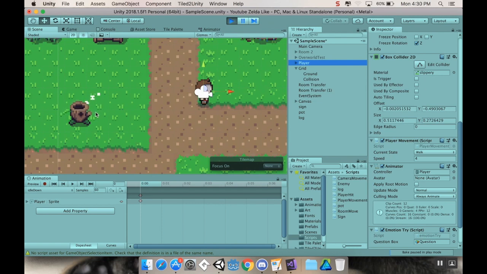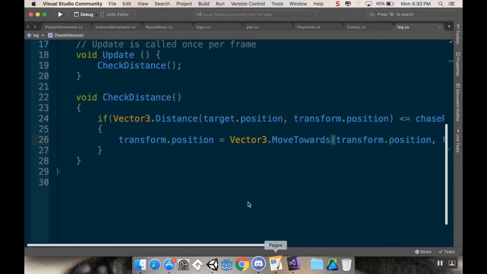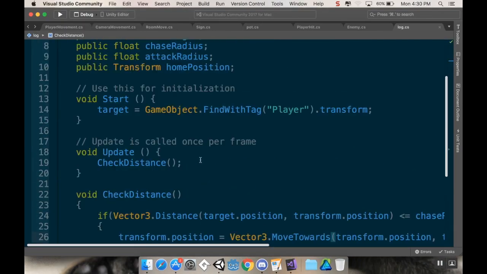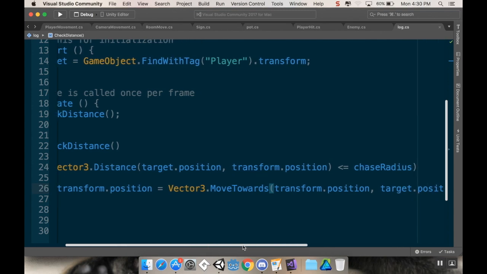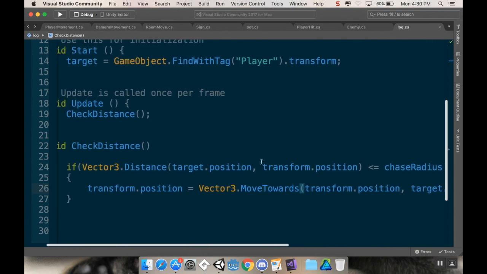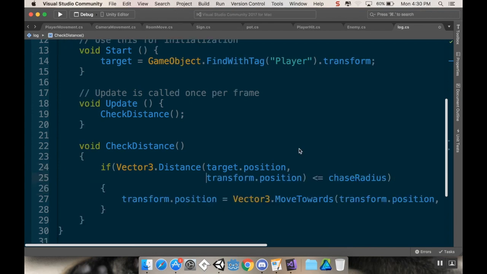So what we want is for this to only move towards the player if it's within the chase radius, but not within the attack radius as well. So I'm going to make one small change here, and then we'll come back to this in the next video and follow up with this. The small change that I want to make is, let me put this on the next line so it's easier to read. If our distance is less than our chase radius, I'm going to split this up a little bit here just so I can read it better.